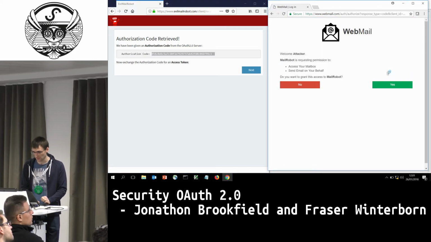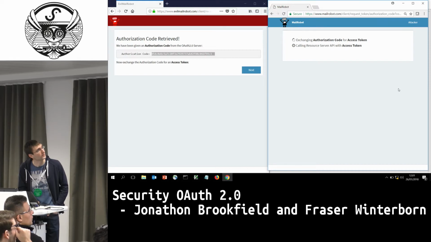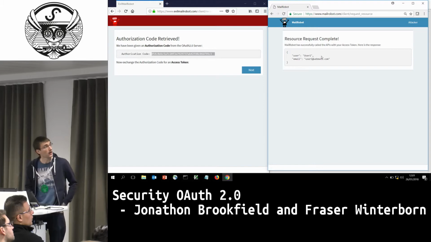They can then follow the same legitimate flow on here and substitute the code for the one they've taken from the victim. That's exchanged for an access token. The access token is used to call the API. And we have the attacker's account at Mail Robot associated with the user's account at webmail.com. So now they're free to access any of their resources. So the next one we're going to look at is cross-site request forgery.